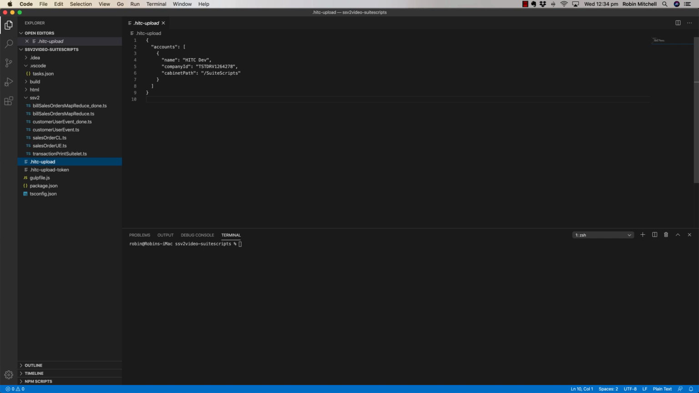So for example, you might have a production account, a sandbox, and a release preview account all listed here. This file contains a list of objects where we specify the account number, a name, and a file cabinet folder. You'll see how this is used in a few minutes. Go ahead and set this file up on your end.